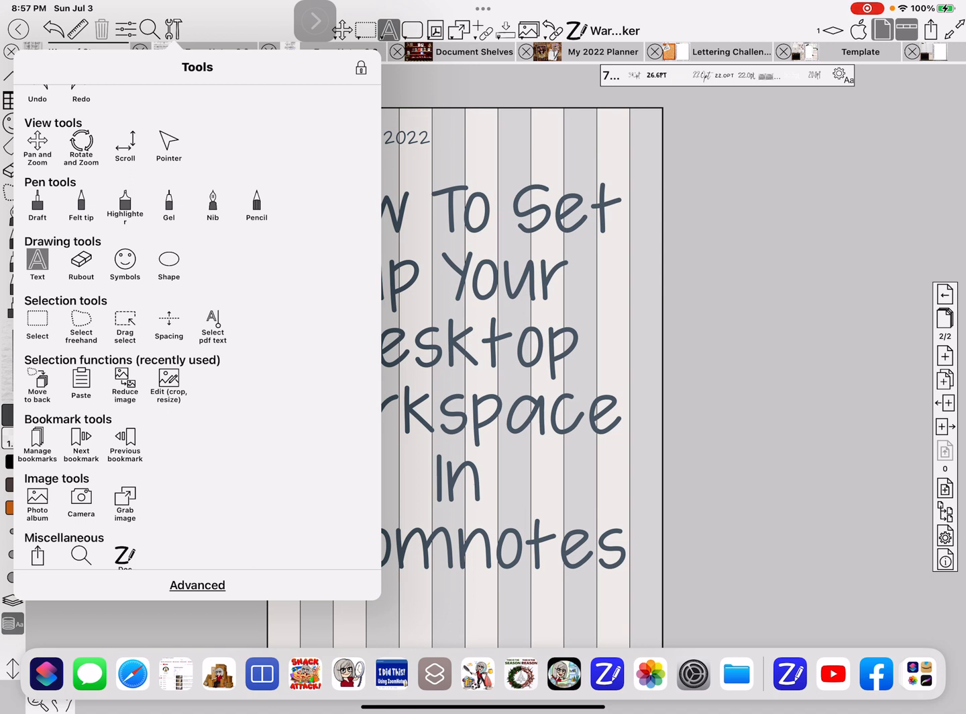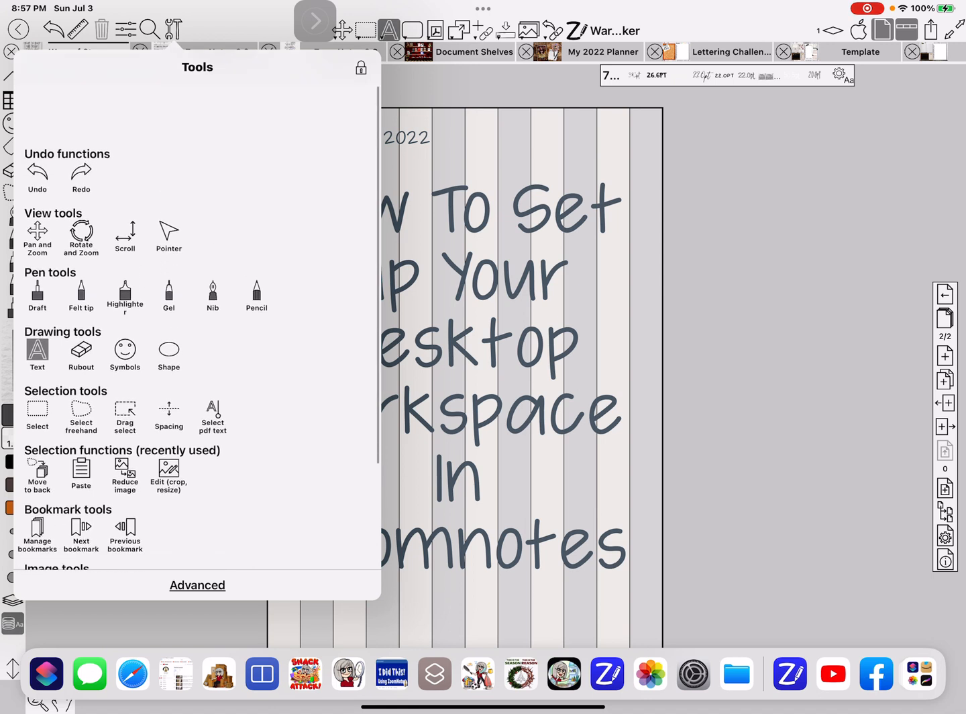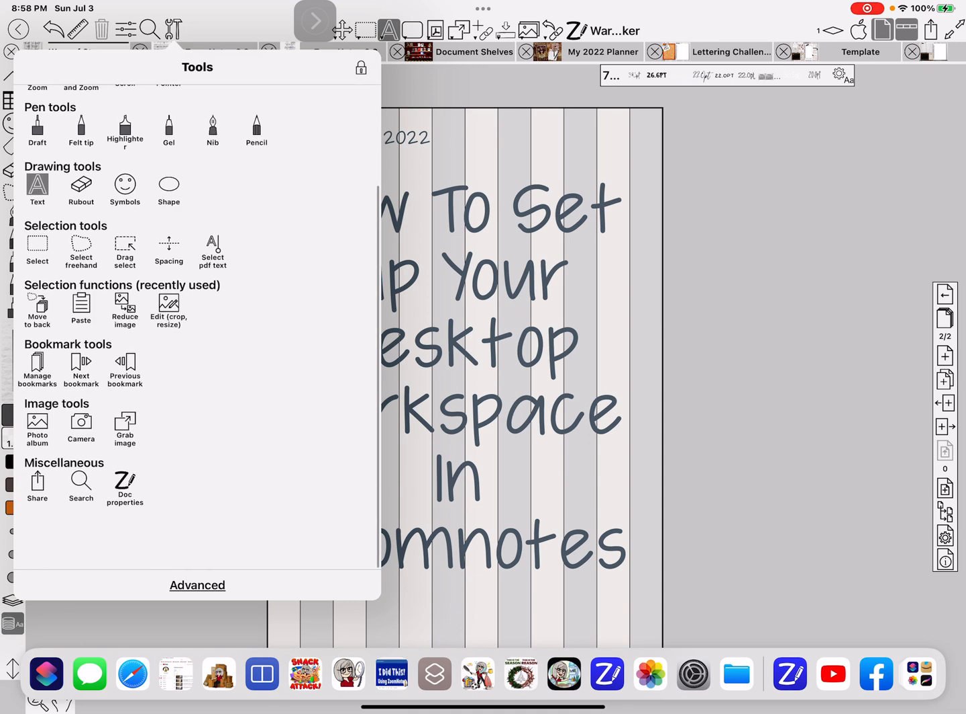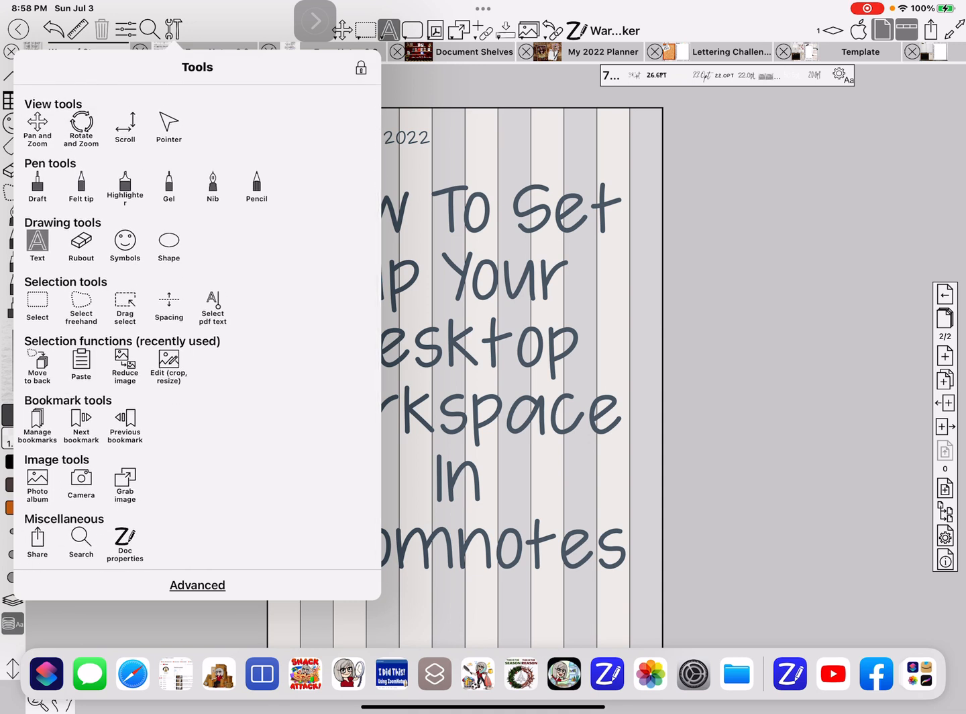Now basic is I think their way of trying to keep it as simple as possible so that you're not overwhelmed by a bunch of stuff when you first start ZoomNotes. And the developer chose what to put on this page.